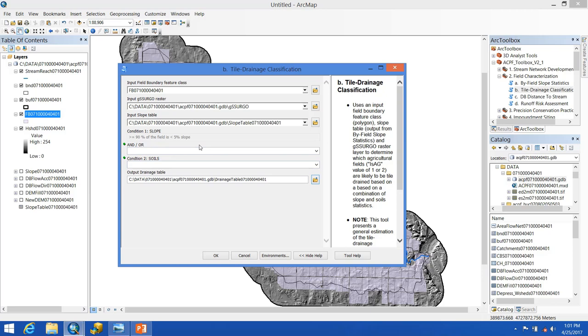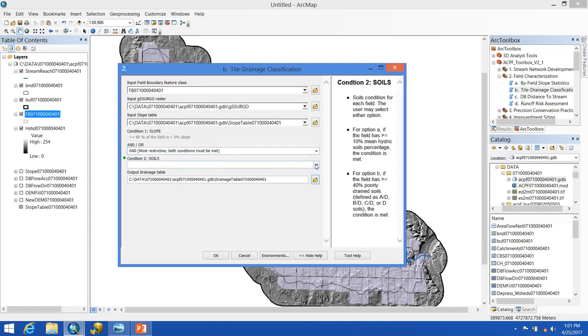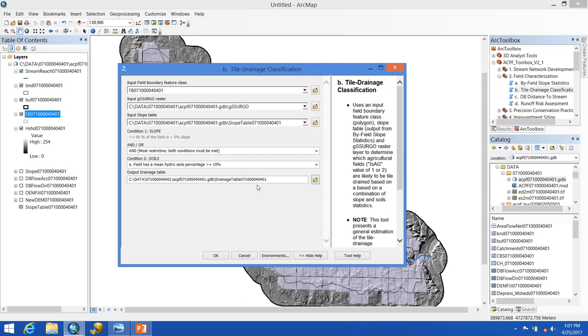The first condition is never going to change. It's always going to be that at least 90% of the field has less than 5% slope. Then we have our logic gate. I'm going to choose AND in this case to be more restrictive. And then condition 2 of the soils, I'm going to go with hydric soil percentage must be at least 10%. You'll use your local knowledge and other resources to make these decisions. And then we have our output automatically populated, going to the right place, so we hit OK.